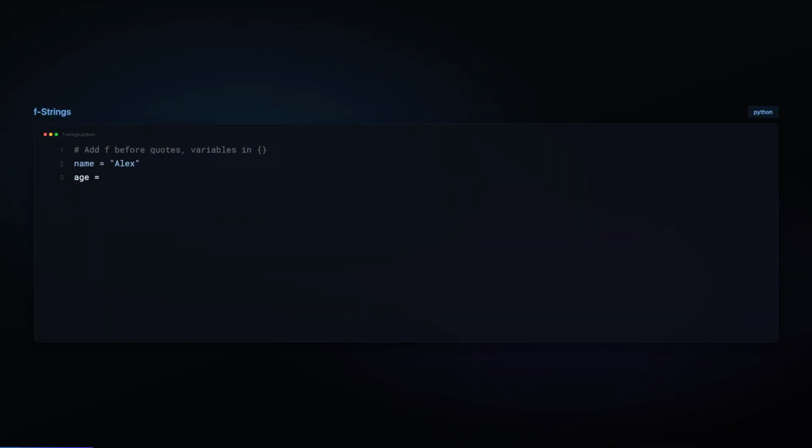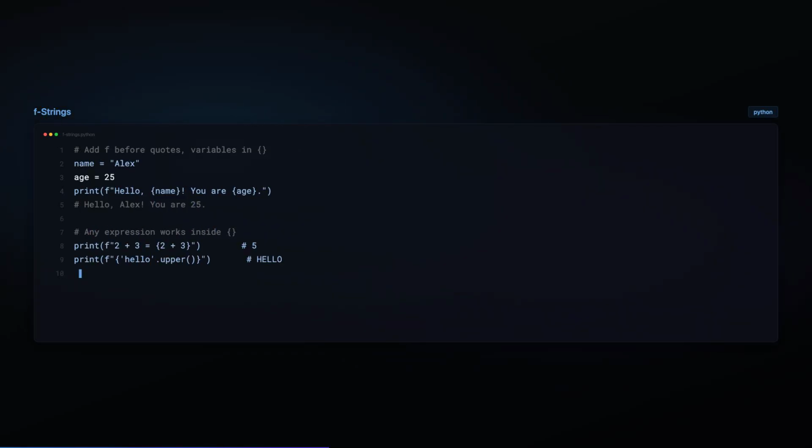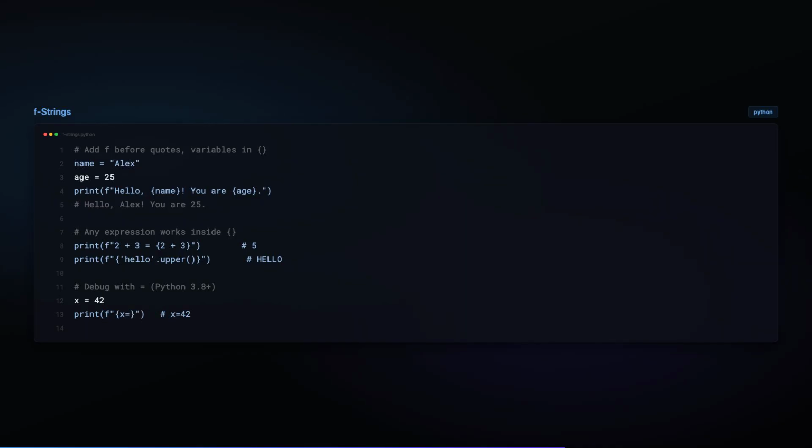F-strings are the modern way to format strings. Add the letter f before the quotes and put variables inside curly braces. You can put any expression inside the braces, including math operations and function calls.